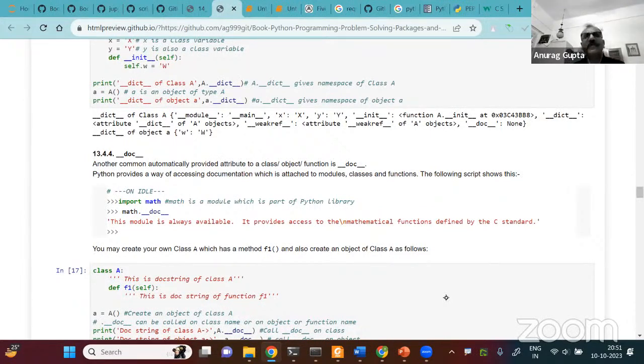It is an attribute of a class also. It is an attribute of the object of that class also. It is an attribute of the function also. So if you use the class name dot __doc__, it will give you the attribute of the class. If you use the object name dot __doc__, it will give you the attribute of the object. If you give the function name dot __doc__, it will give you the attribute of the function. So depending upon what you are giving it, it will give you the output.